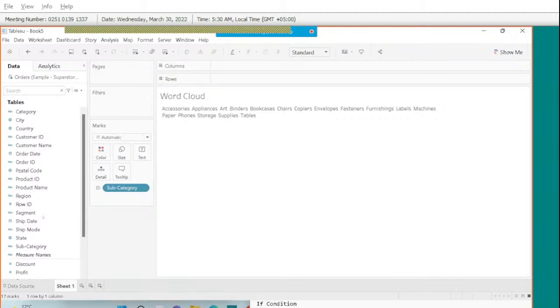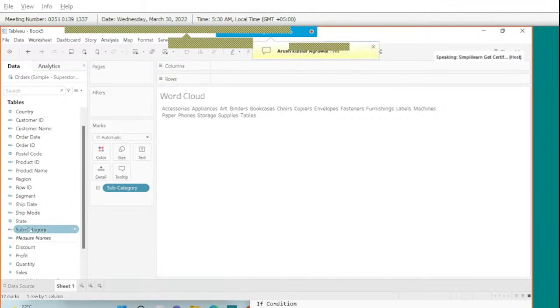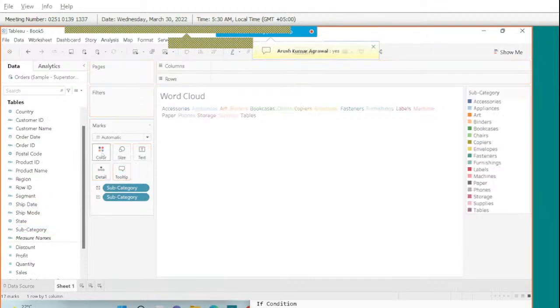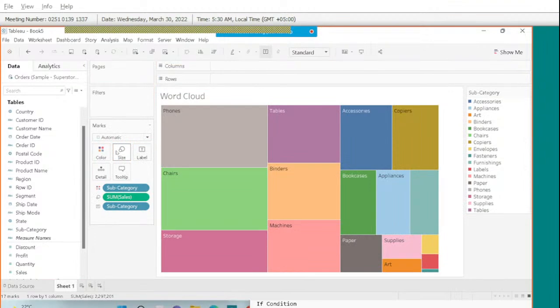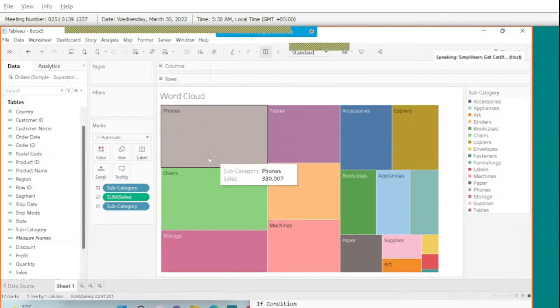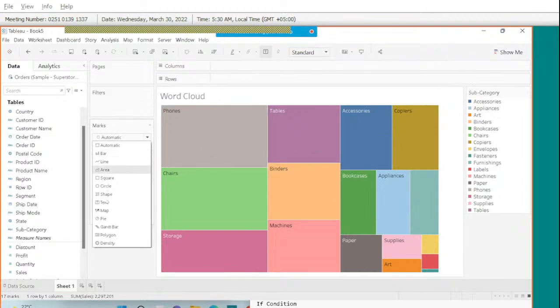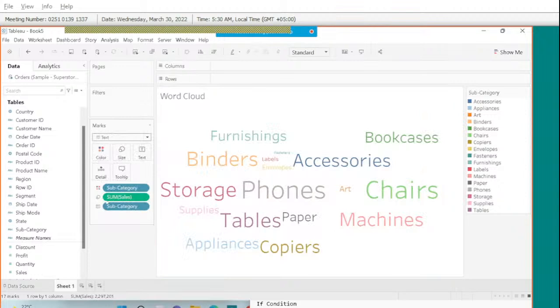Okay. Then pick up the subcategory, put it on the color. And then pick up the sales, put it on the size. So by default, this is a chart that you get that is called a tree map. Click on the automatic and change it to text. You see, bigger the word, higher the sale, smaller the word, lower the sale.